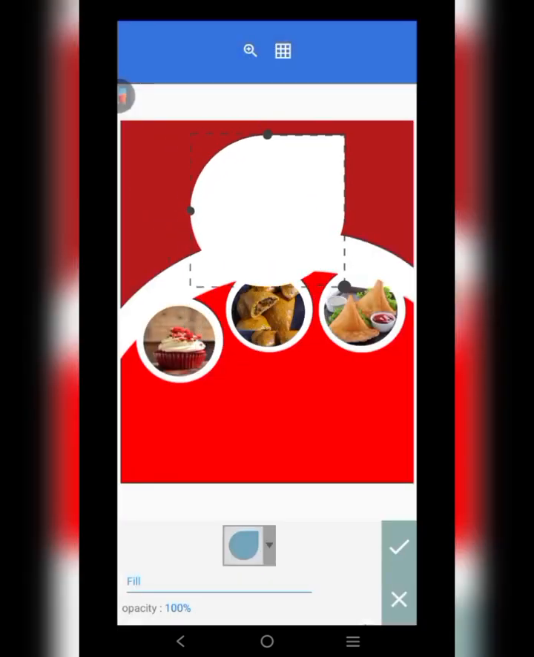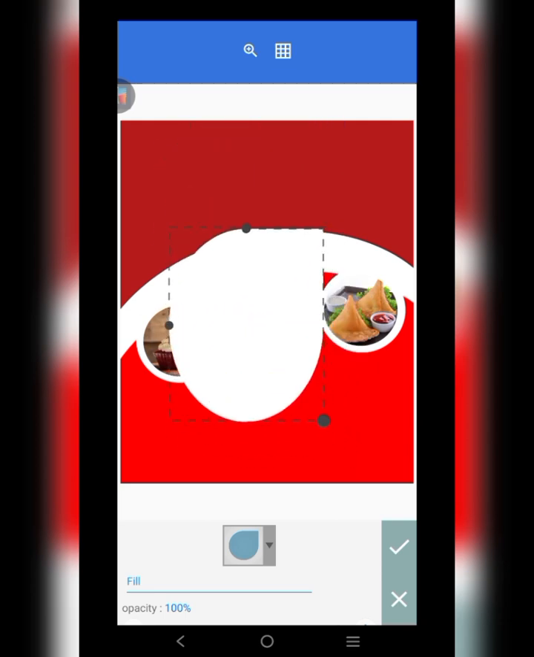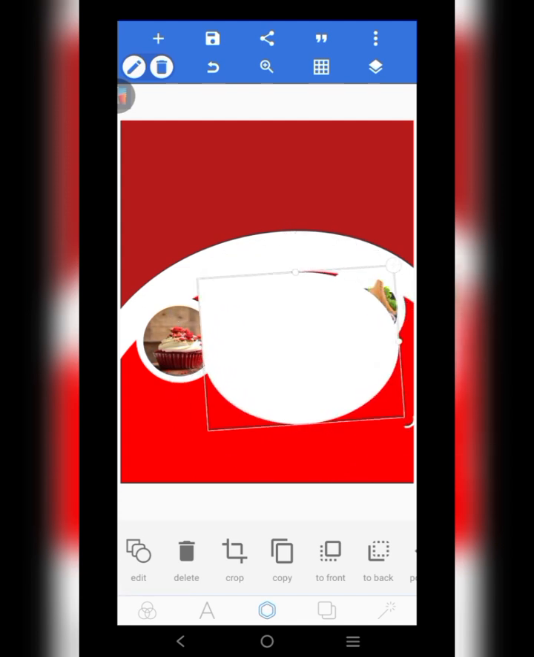So I picked the shape I've been using earlier, as you can see on the screen. There are a lot of shapes there. Just freestyle and pick any shape you want. It matters kind of flyer you want to make.